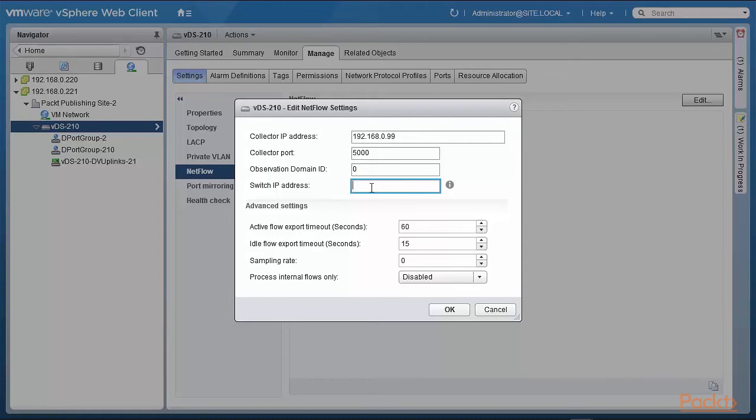Switch IP address. How do you identify where the records for that flow actually came from? So you need a switch IP address. In this case, I'm going to put in the host address. It's a distributed switch distributed across many hosts, but I'm going to give it 192.168.0.100 to identify that.